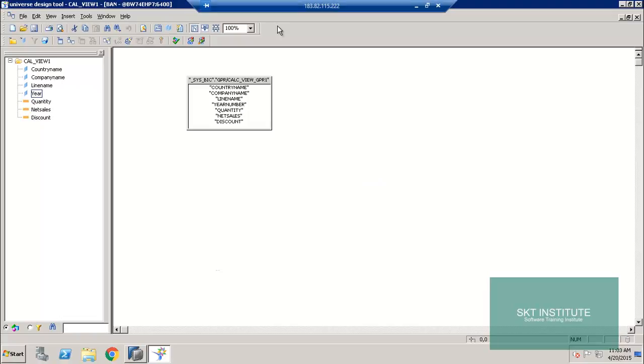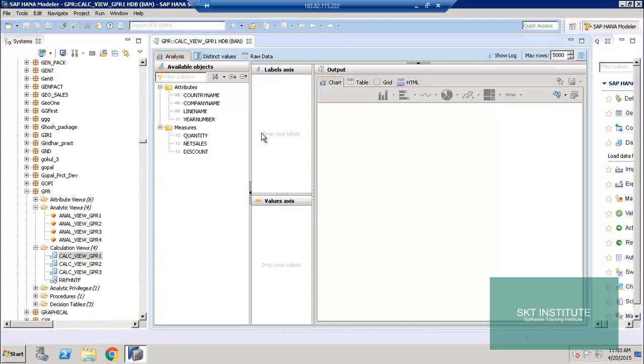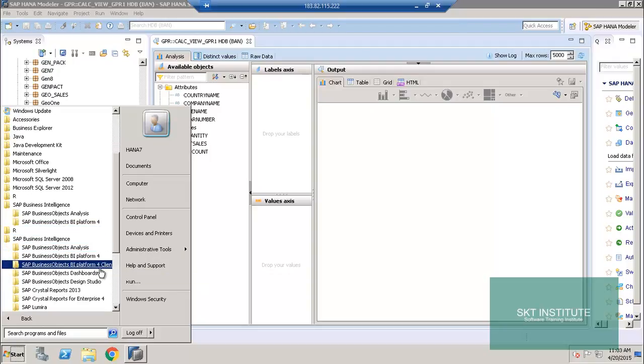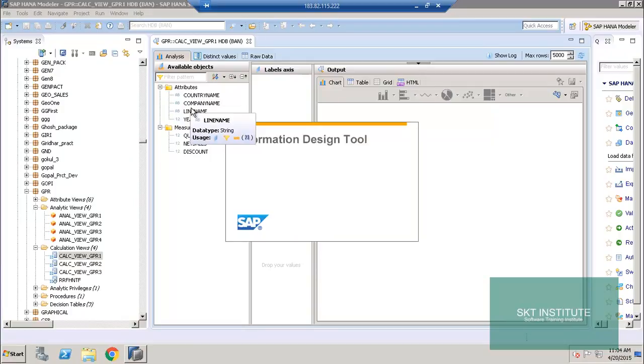Okay. In a similar manner, let us go to the IDT, that is another tool to create the universe in BO against HANA calculation views. Then open another tool in BO. The tool is information design tool. The extension of the universe in UDT is .unv. It supports a couple of properties only. But if you want to use additional properties also, you should go to IDT.